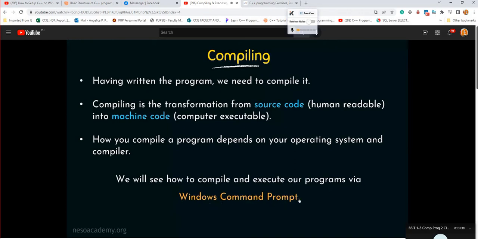So if you remember, in the previous lecture we have also installed the Visual Studio Code, and even using that we can compile our programs. But here in this lecture we are going to discuss how to compile using Windows command prompt, and in the next lecture we will see how to do it from Visual Studio Code itself. Okay, so let's see the steps.